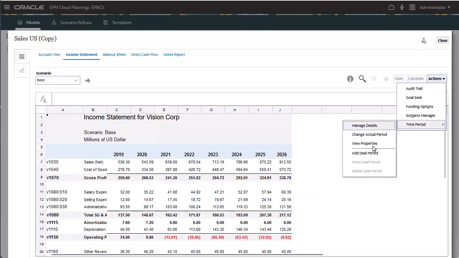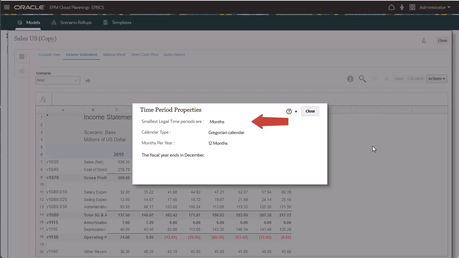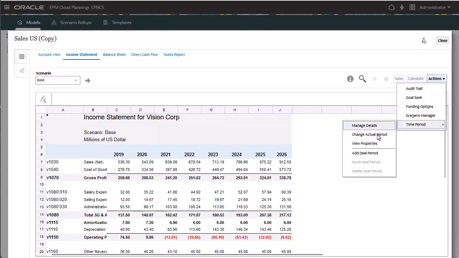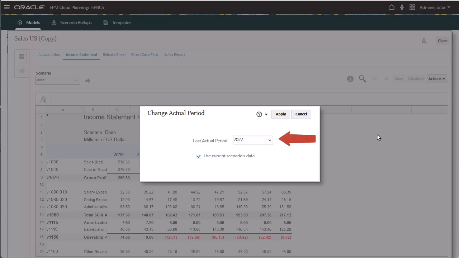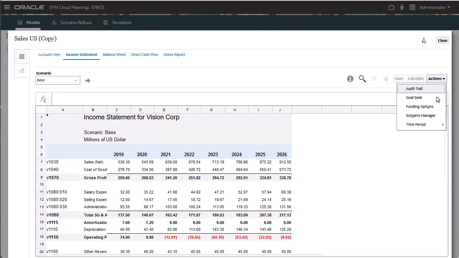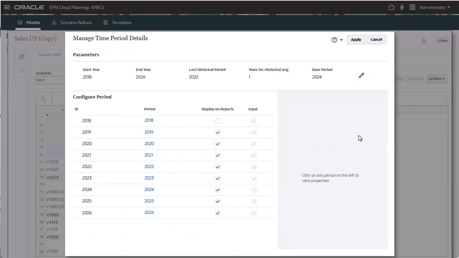View Properties displays the model's smallest time periods available, the calendar type, the number of months per year, and what month the fiscal year ends, and the last actual period. You can also select to use the current scenario's data for that period. Manage Details is where you make changes to time period details.